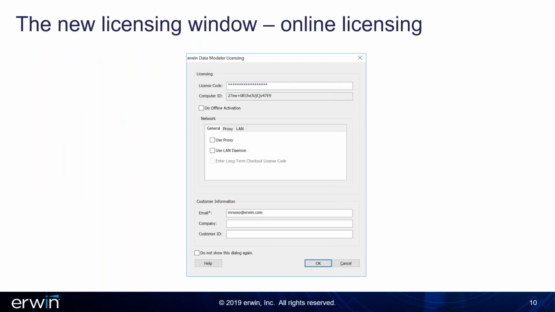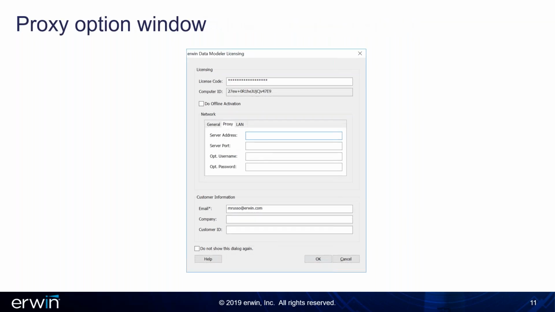This is a screenshot of the new licensing window. It shows the license code that is required there, plus the email address. These two components are needed for the licensing. And here is our proxy option window. What it's showing there is the proxy tab, the server address, the port, the username and password. That's optional. You'll get this information from your company's IT help desk, and then you'll be able to put in the proxy if you go through a proxy to the internet.